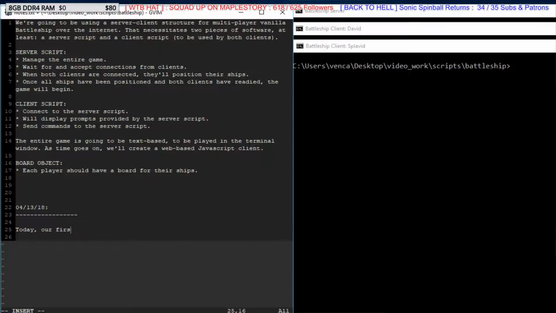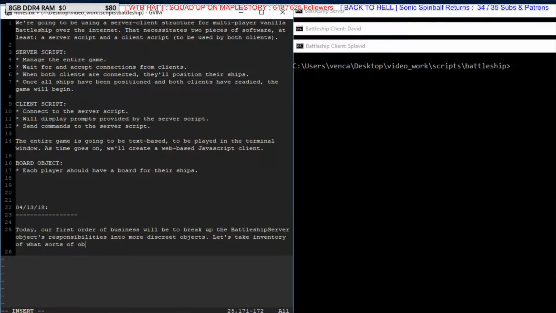today, our first order of business will be to break up the Battleship server object responsibilities into more discrete objects. Let's take inventory of what sorts of objects we might want. So we want like a player, right? We want like a player. And they need to have, like, a username, ID.